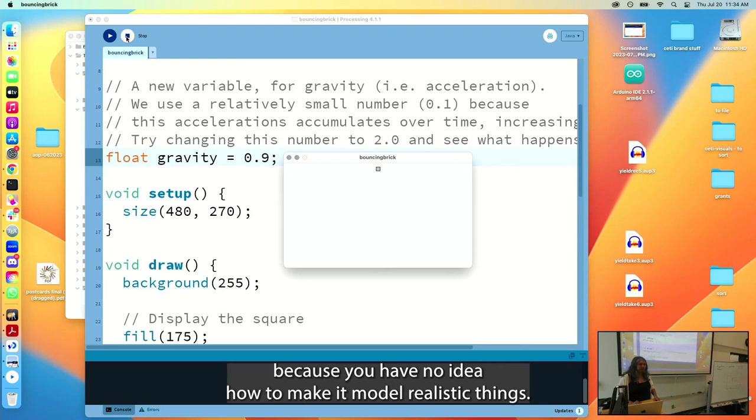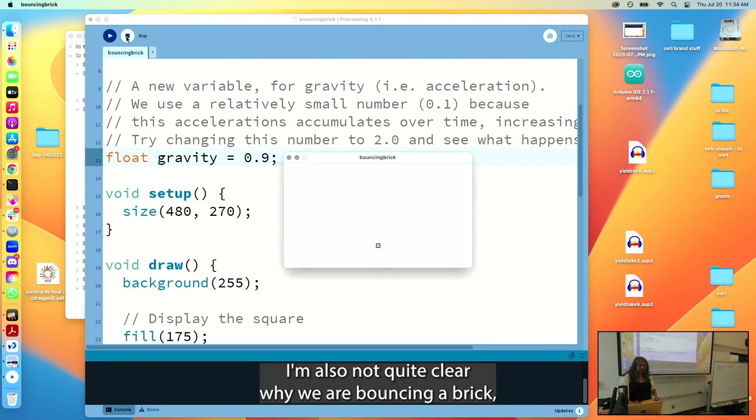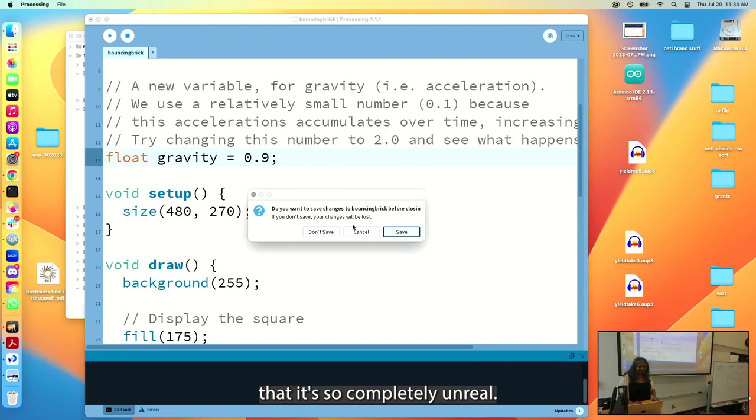I'm also not quite clear why we are bouncing a brick, not a ball. Like, he has balls and so many things, but this is a bouncing brick. It's quite lovely to me that it's so completely unreal.